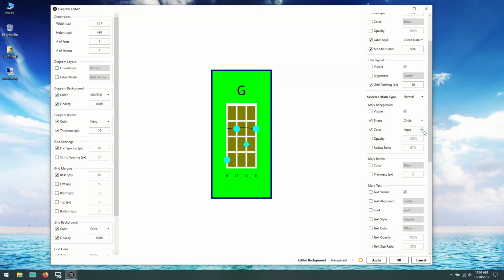I can change the opacity. Make them slightly transparent if I wanted to.